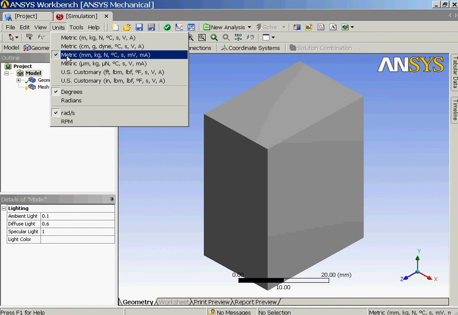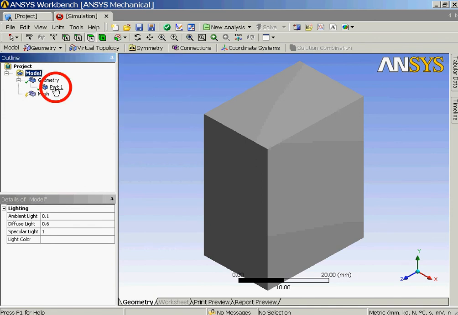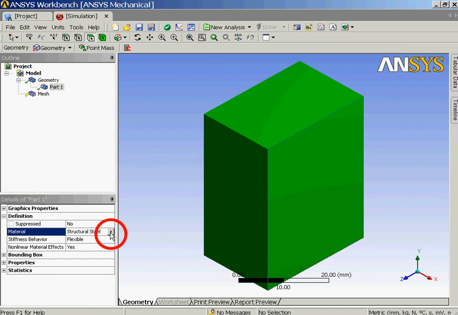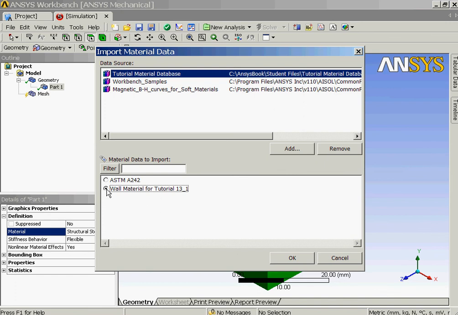We'll now check the units by using Units pull-down menu. In order to define the material, we'll first expand Geometry in the Outline window and then select Part 1. In the Details window pane, we'll now select the current material and then click on Import. We'll now highlight Tutorial Material Database, then select Wall Material for Tutorial 13-1.